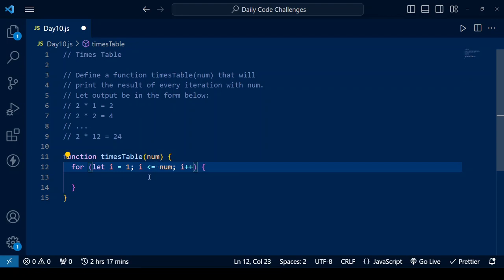So in my own case here, I'm just simply going to say let i less than or equal to num, right? So that's that about the for loop aspect. Okay, so inside the for loop, what do we need to do? We need to console.log the value of i, right? Let's iterate i and see what we get.